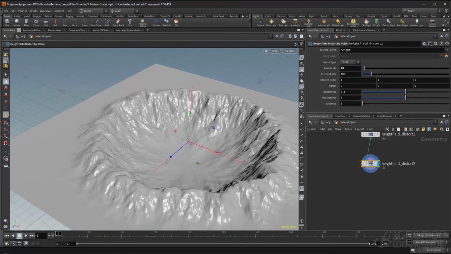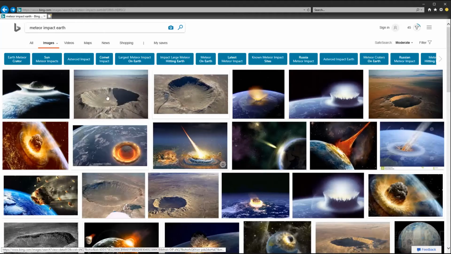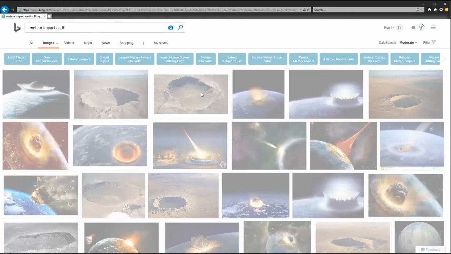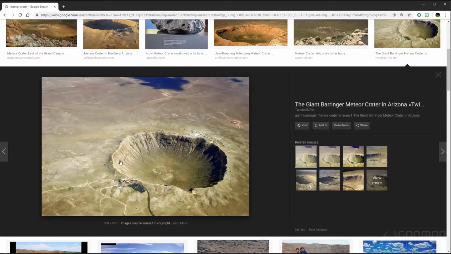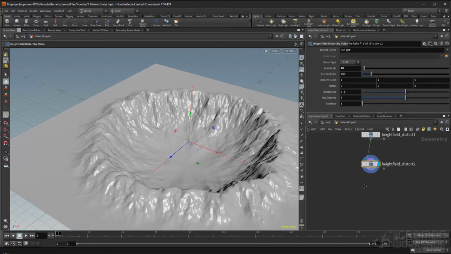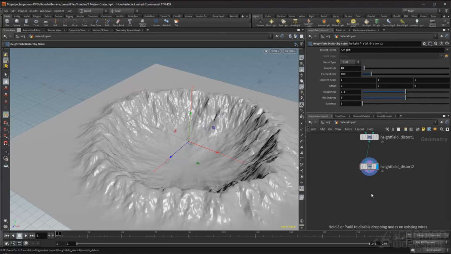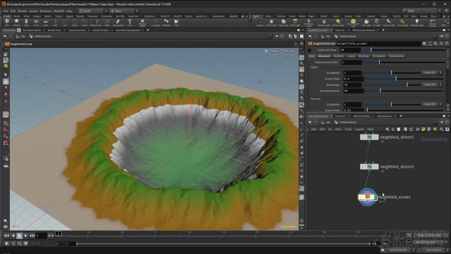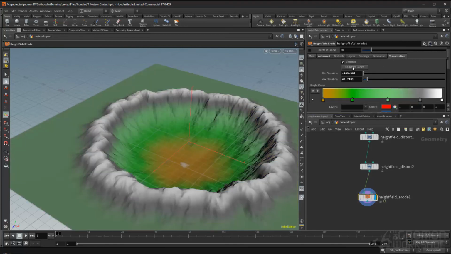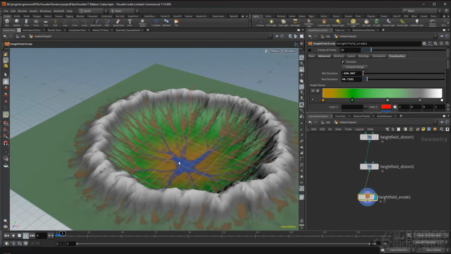So if we look into our impact, it's really, really rough around the edges, but on the inside, it's very, very smooth. So we want to simulate that a little bit. What I'm going to do right now is a height field erode. We'll plug that in. And I'm going to do just compute range now, and I'm just going to hit play because I want to see how far this is going to go, because we may have to smooth this out a bit on our own.